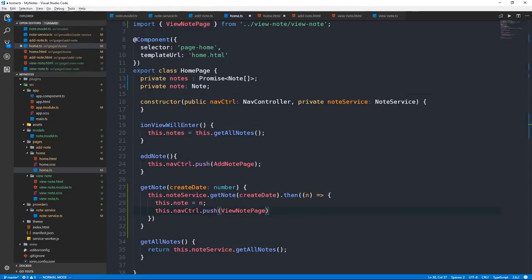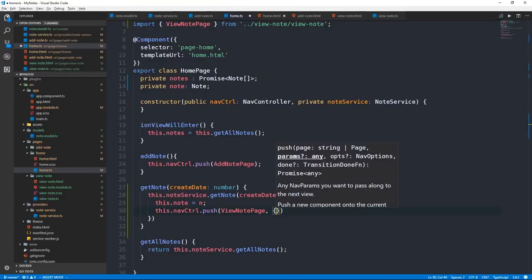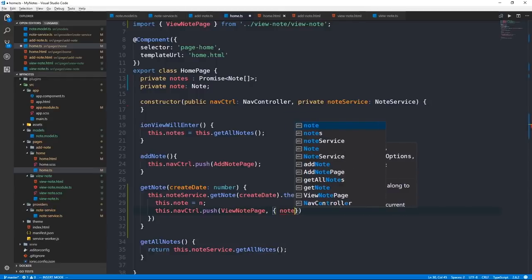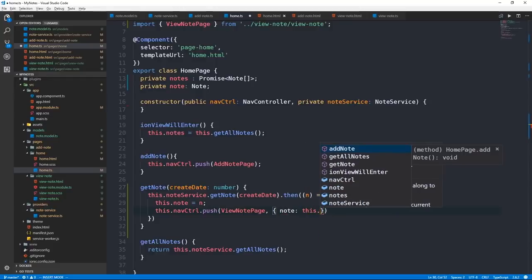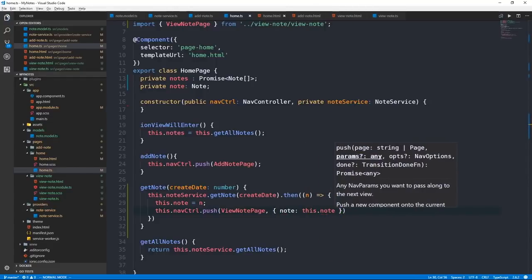So that, of course, will bring up the view note page, but the view note page's constructor has the ability to receive some object. So as a second parameter to push here, we can add any nav params that we want to pass along to the view. So we're going to pass this object, we're going to call it note, and we're going to set it equal to this.note. So what's neat about this is we're just passing some object to the view. We've got a note property on it. We set it equal to this note that we've retrieved from our service.